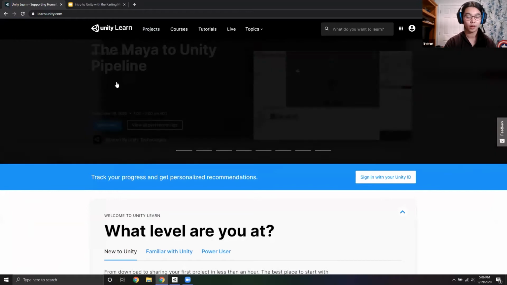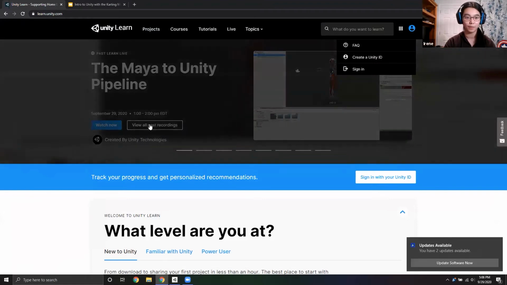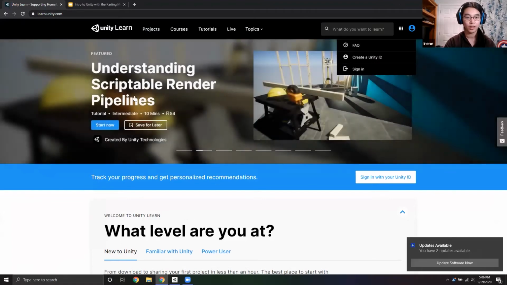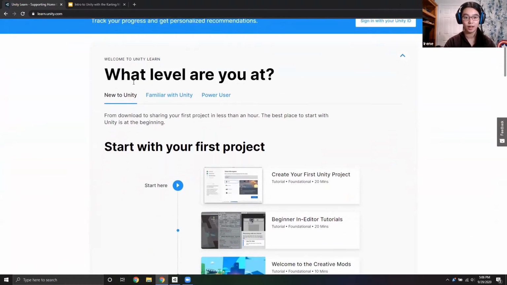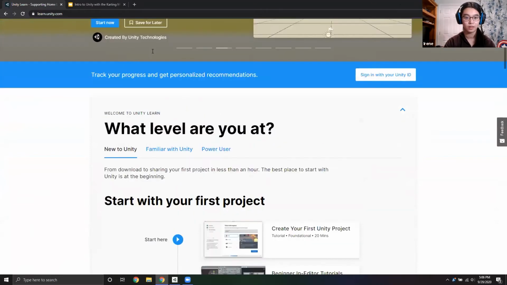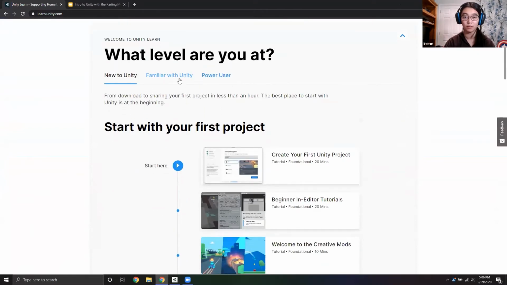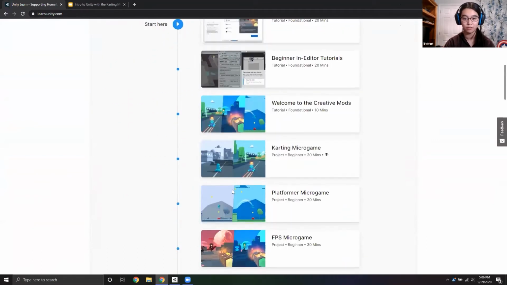Okay, so I'm at learn.unity.com. I'm not logged in, as you can see here, but this is Unity Learn. The nice thing about this website is that it has sections that are really easy to navigate. You can scroll down and check off how familiar you are with Unity. If you're new to Unity, these are some nice projects you can follow. As you can see, here's the karting game that we will be doing today.